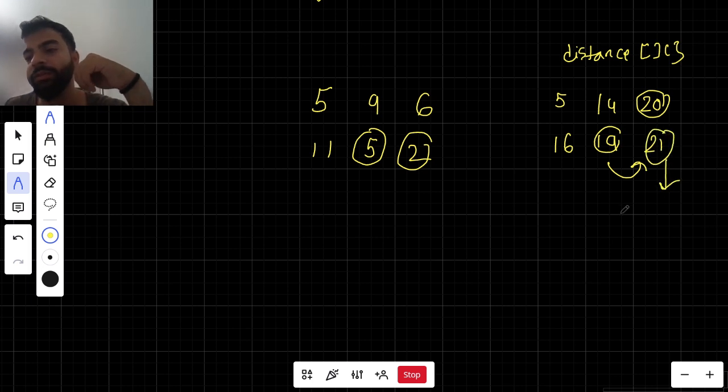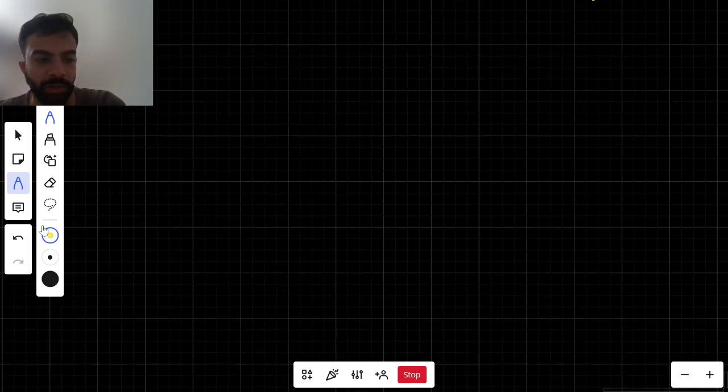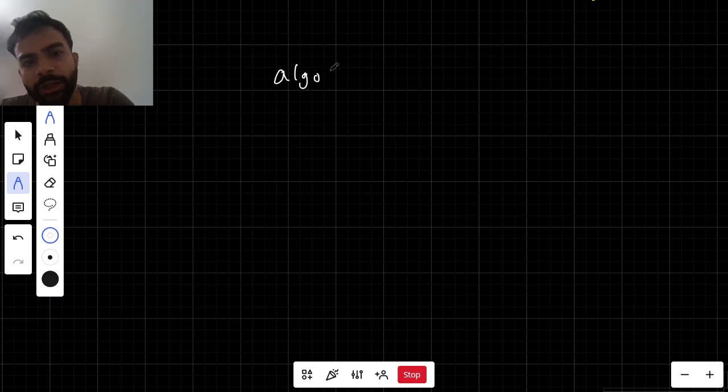So you can see in this way I can get minimum path sum equals to 21. So how are we going to solve this problem? We are going to write the algorithm for this particular problem, so I can write the algo over here. Obviously, we are going to solve this with the help of recursion.